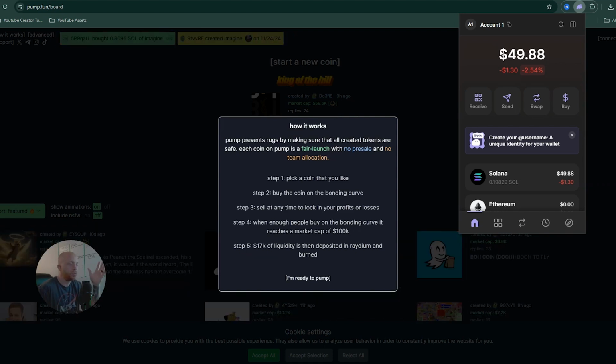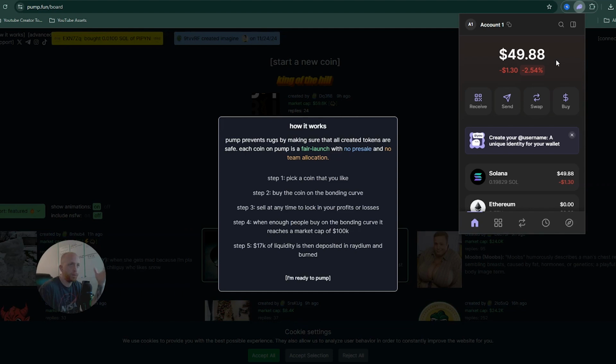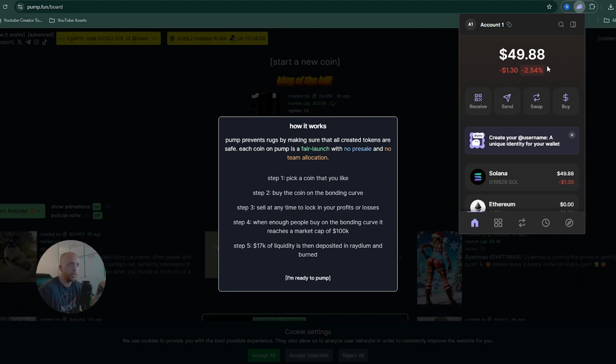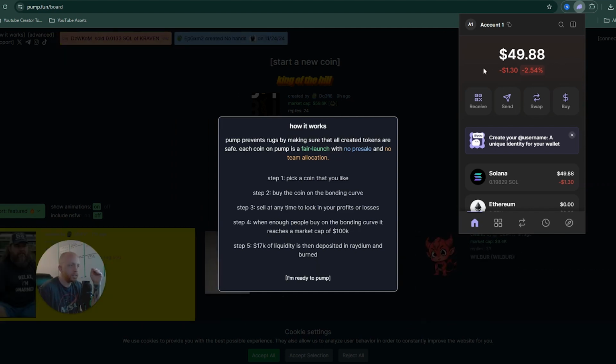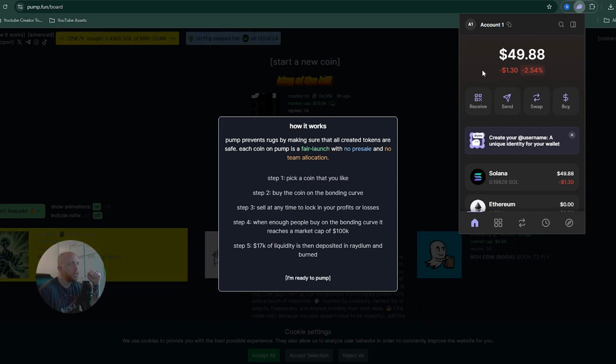That's how you fund your wallet, and you can send to other people's wallets if you have their wallet address. It's pretty basic. That's your address. You can send and receive with that address.